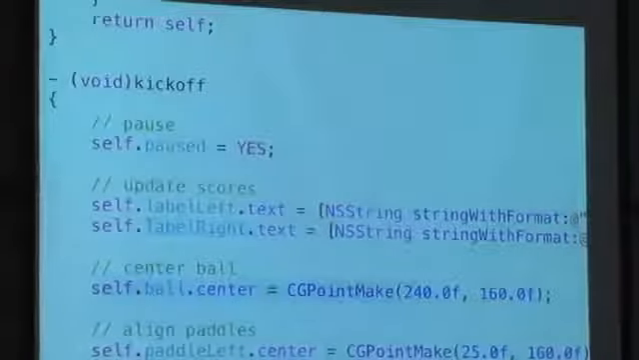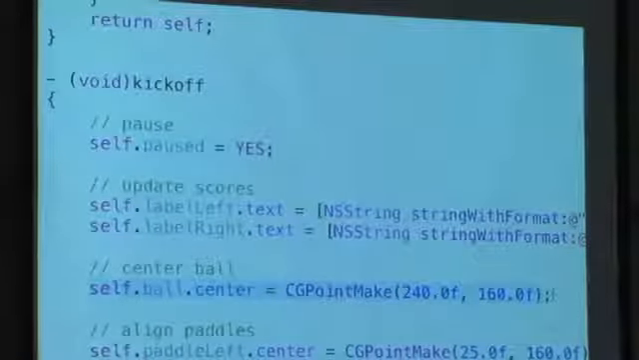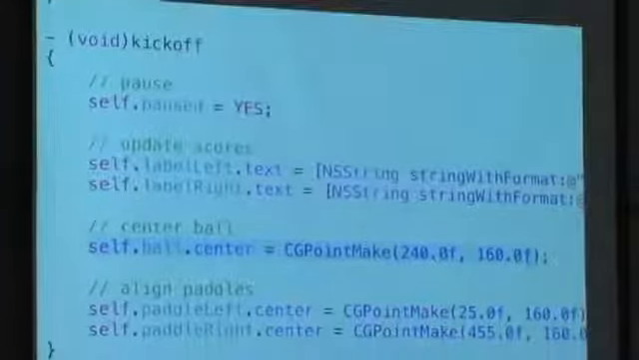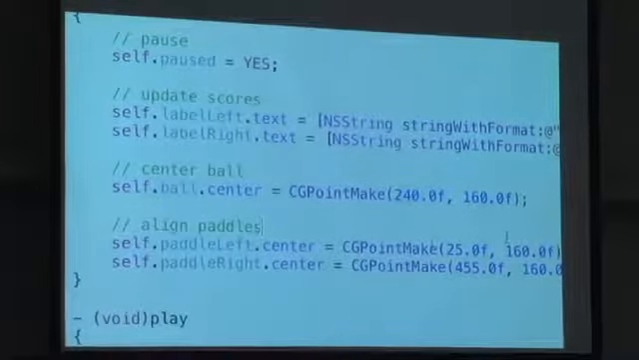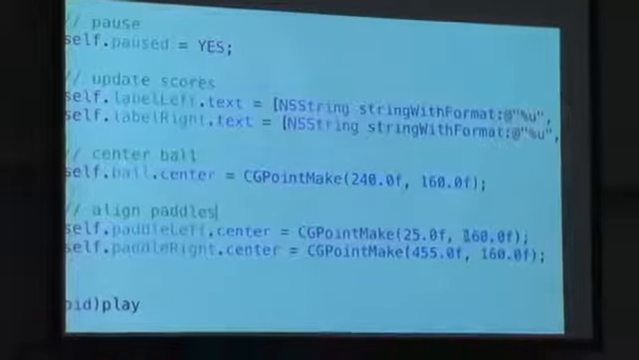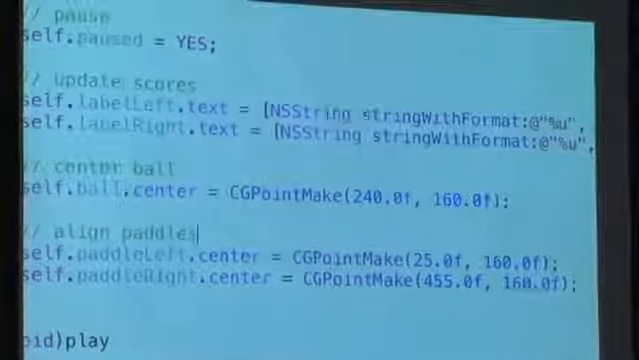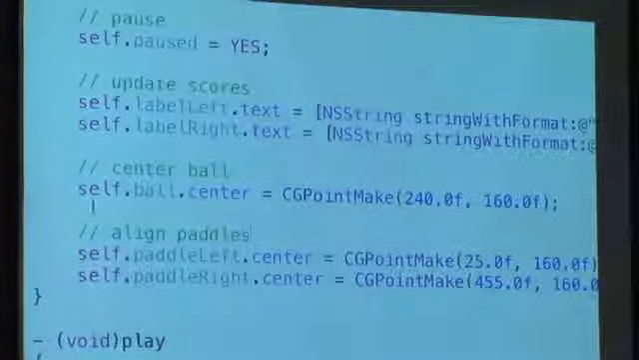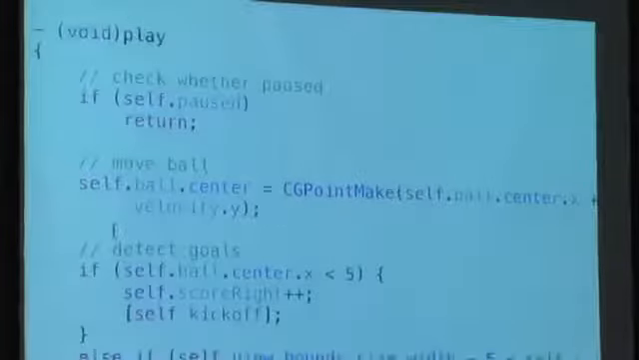Here's how I'm going to center the ball. I'm going to locate it at 240, 160 pixels or points on the screen. And then I'm going to line up the paddles. This was a bit of trial and error, but I decided that this is where I want the two paddles to start, on the left side of the screen and the right side of the screen. Now, when the user actually starts moving, gameplay is going to be invoked.